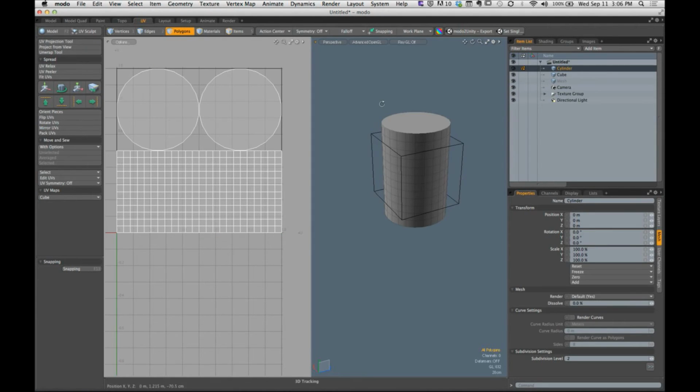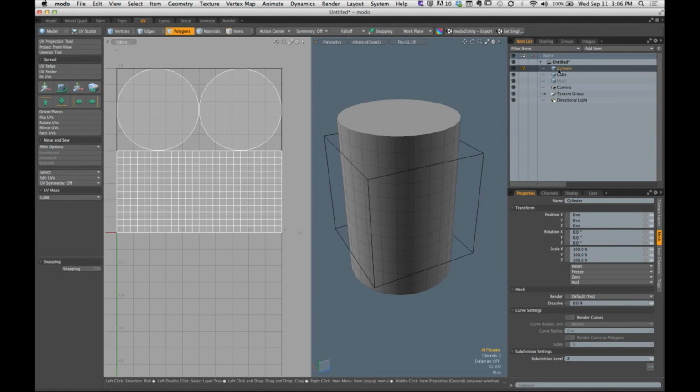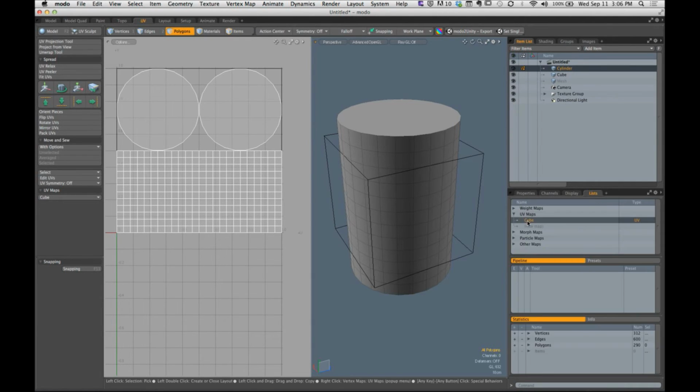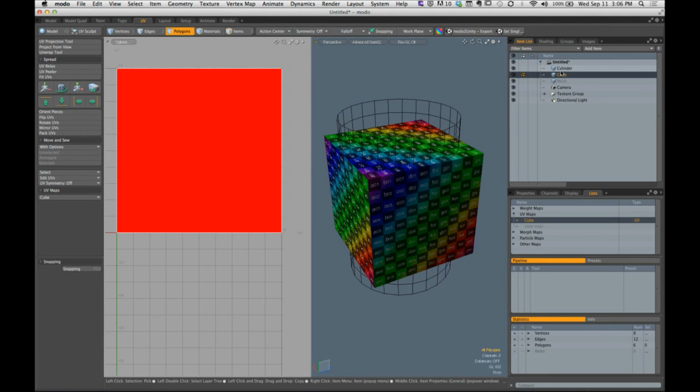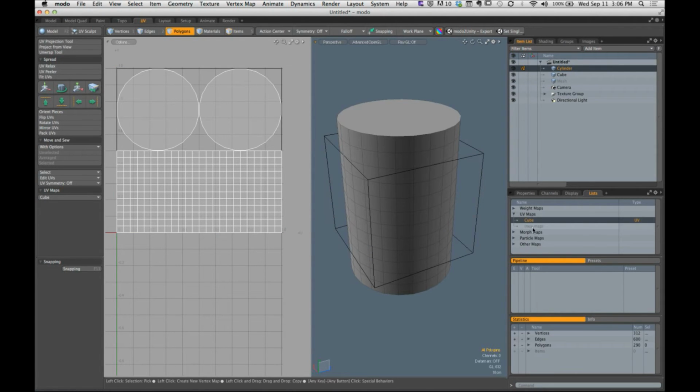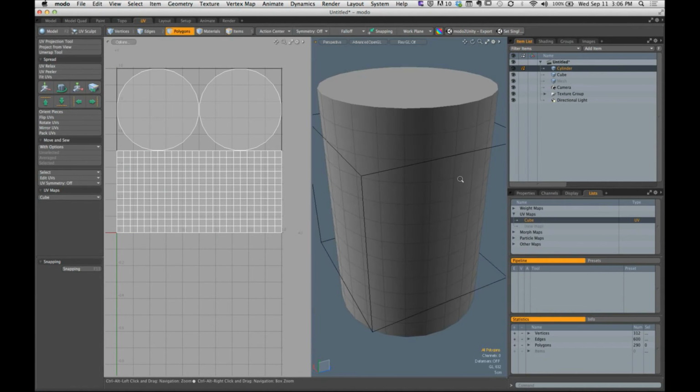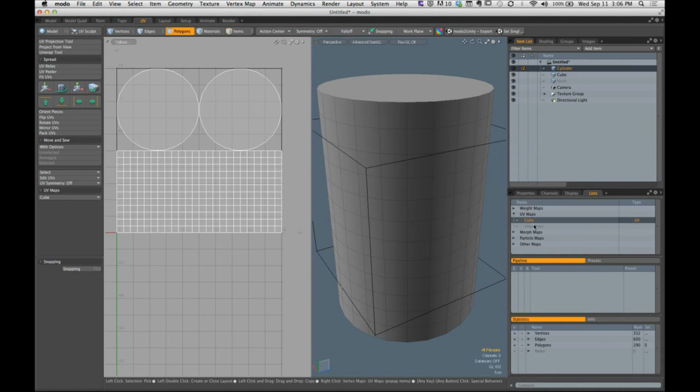Okay. Now I made, oops, I wanted it on another one. There we go. So I made a new cylinder on a separate mesh item. If we look at the lists tab, you can see that it looks like it adopts the naming convention of my cube UV map. So let's change this to cylinder. There we go. All right.